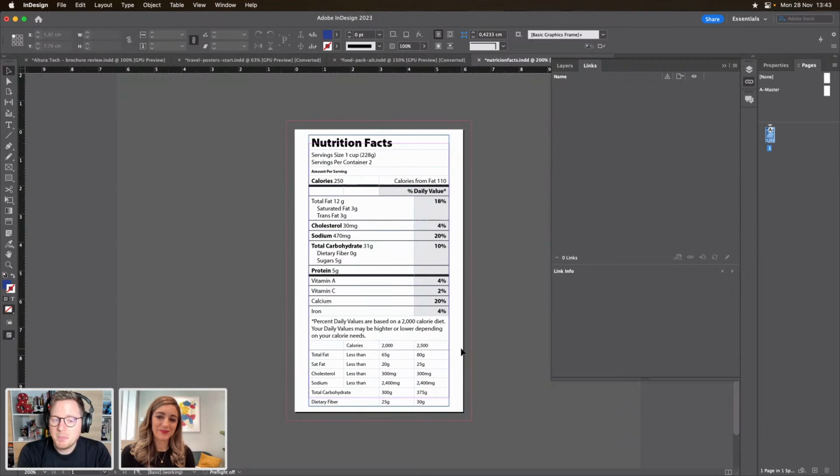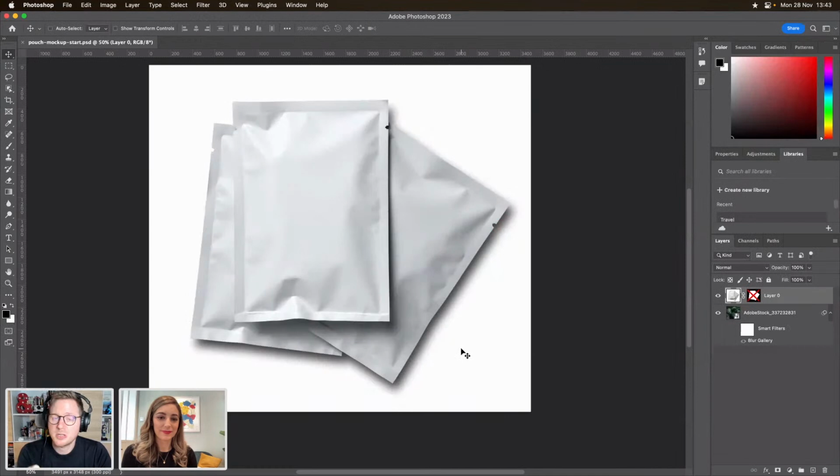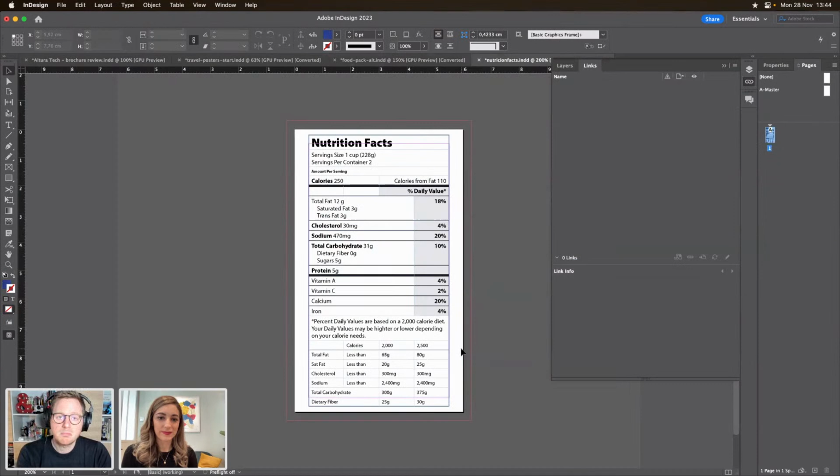Having to recreate this in Photoshop, it's not the best tool for this job, but Photoshop obviously excels in other things. So why don't you just build in InDesign and then bring it to Photoshop? Okay, so we know why. We start to get why I want to do this, but the question is how?